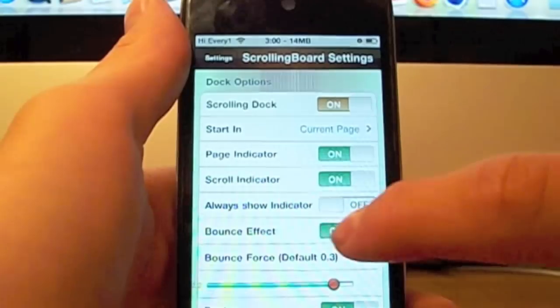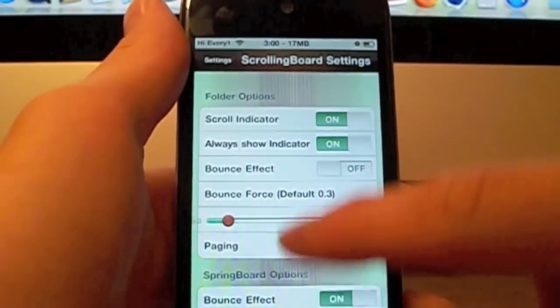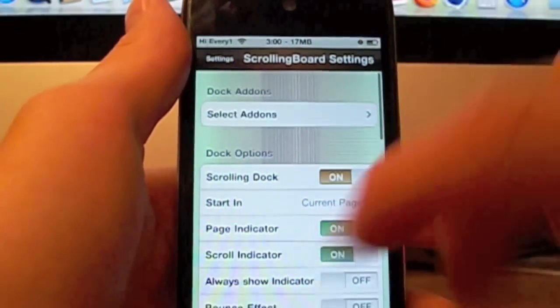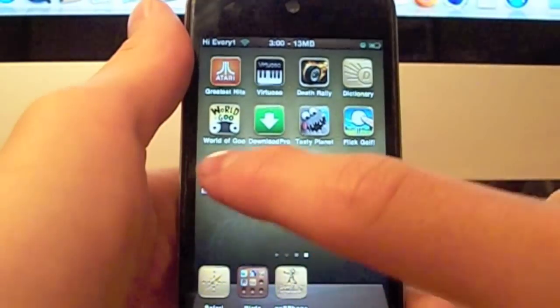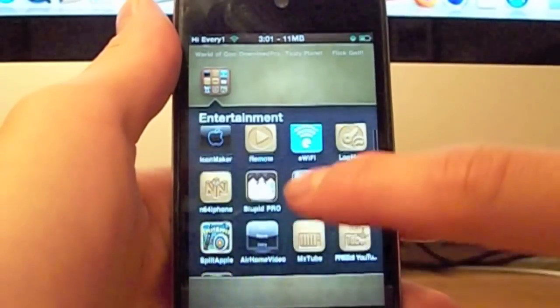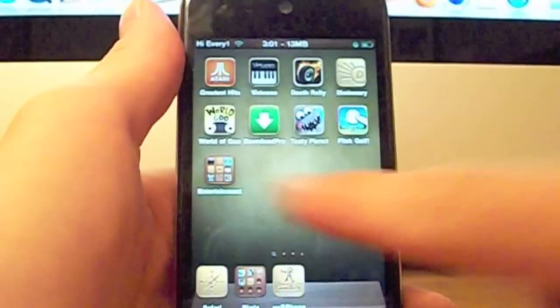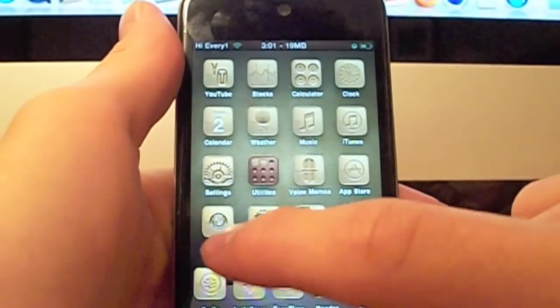But you can also make, say, a bounce effect, so when you scroll your dock it bounces over. You can also do that with the main page, so on your folders, this also enables you to have more icons in your folder. For an example, here it is. See, now I have multiple icons in one folder. It's pretty much like Infinifolder and Infinidock all in one.